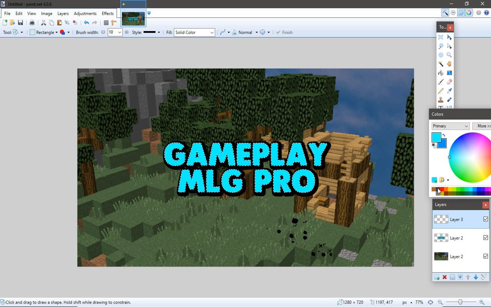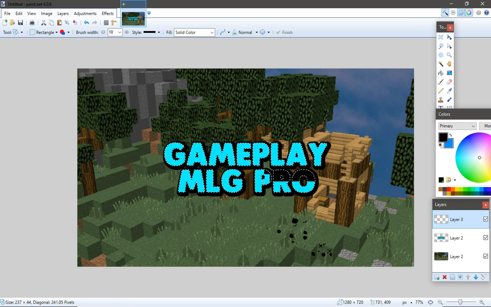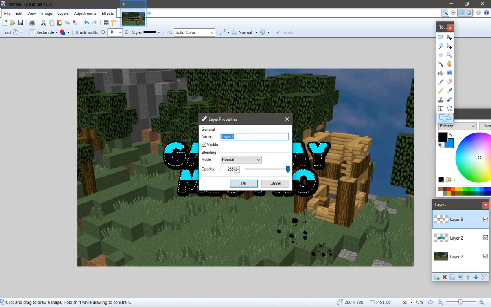Now take a dark color such as black, which you can select here in the color menu, and I would just go like this. Now you're probably like, oh my goodness, this is horrible, it's ugly, I do not like this. Well, right now, in this layer, you can hit this properties thing, which looks like a little tag with a pencil in the layer that you did this, and change the opacity.